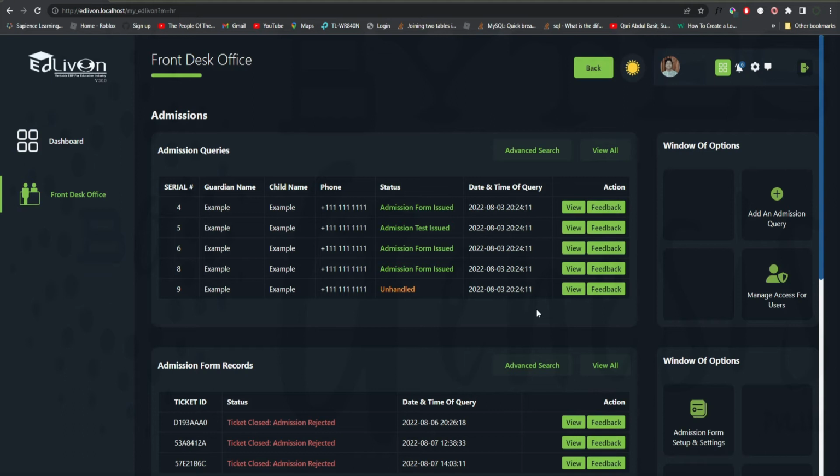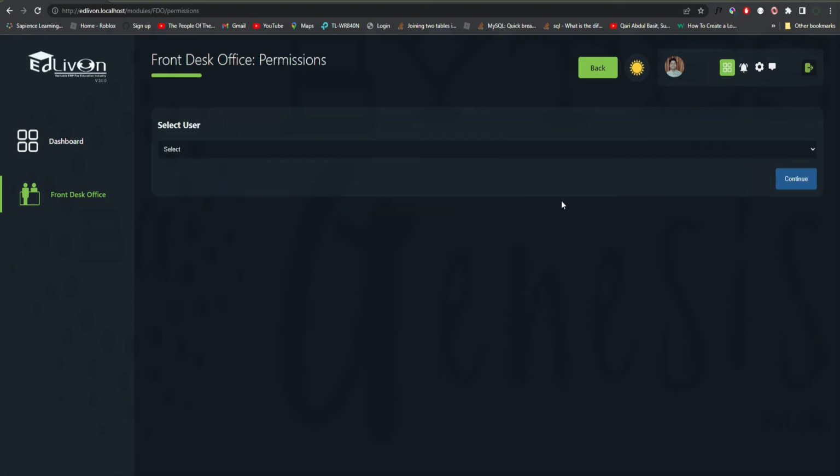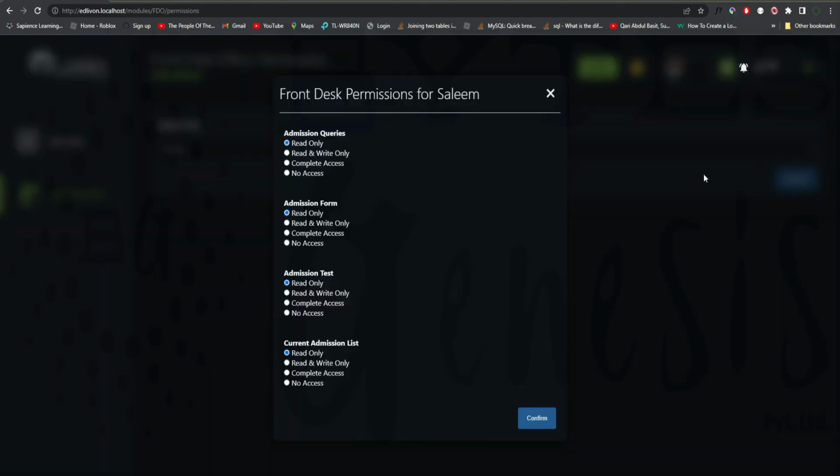Now a question that might arise in your mind is, how does this admission queries section benefit your organization? So first of all, the data is digitalized, and you can perform searches inside of this data easily. And secondly, we have this option called manage access for users. If you click this, you can select a user, like in this case Salim, continue, and then we can grant them permissions for the admission query.